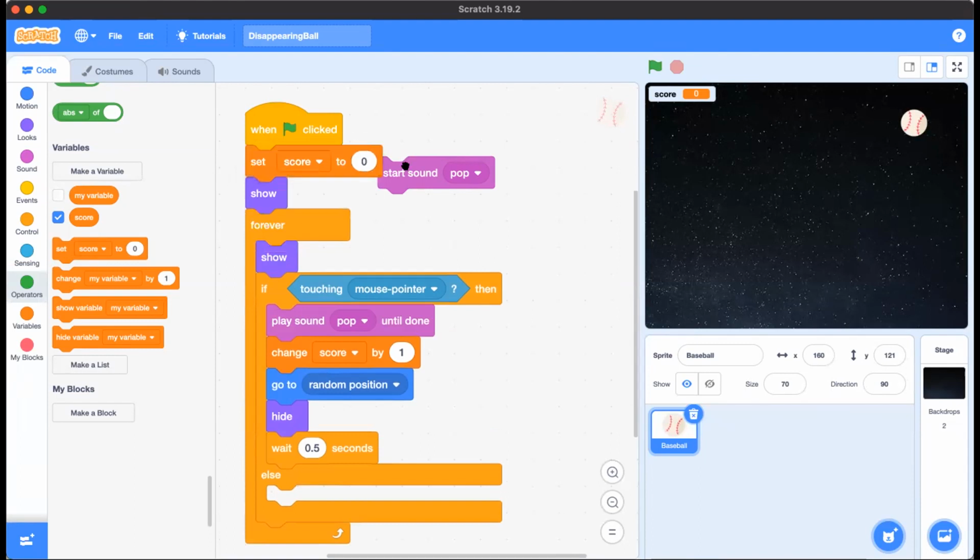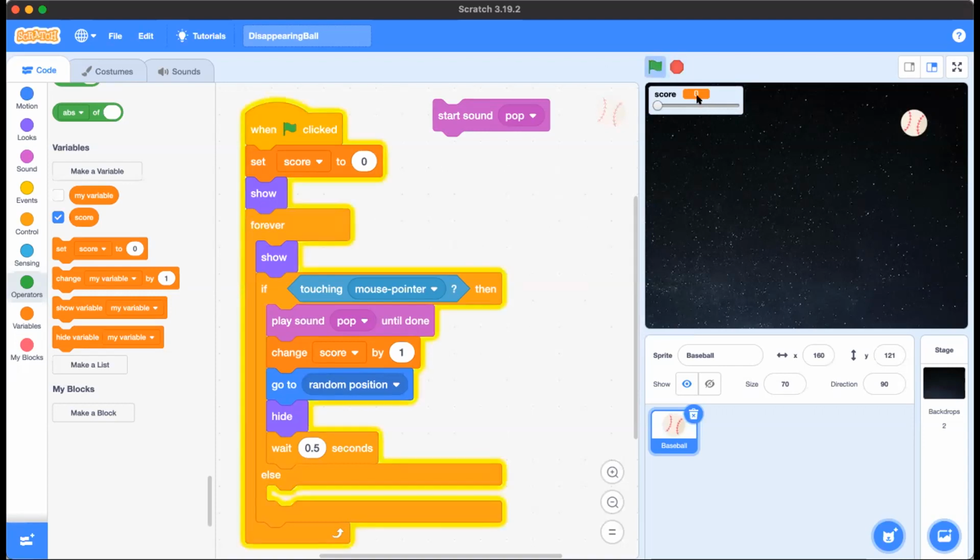So the first time that the game starts, when I click the flag, set the score to 0. Even if, let's say, the score was 55, when I click the flag it's going to be 0, because I have said set the score to 0 whenever I start the game. Then it's going to show the ball and go into the loop. If it's touching the mouse pointer, then it's going to play the sound, and it's going to increase my score.